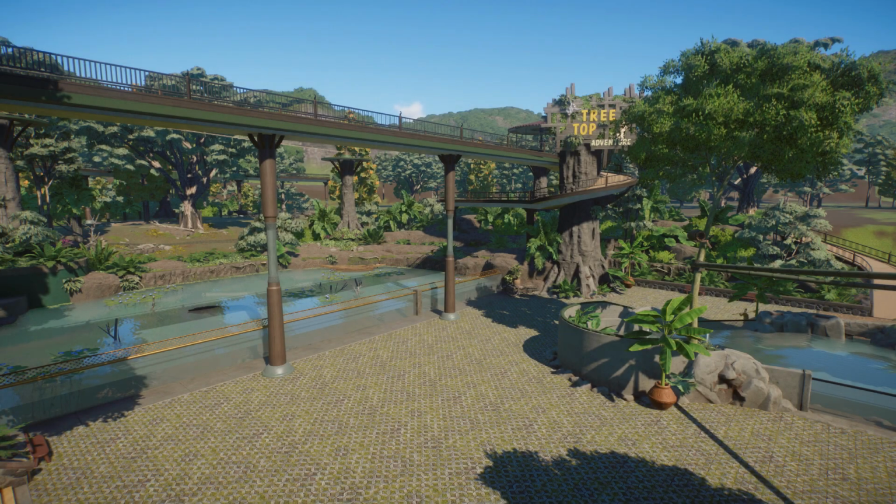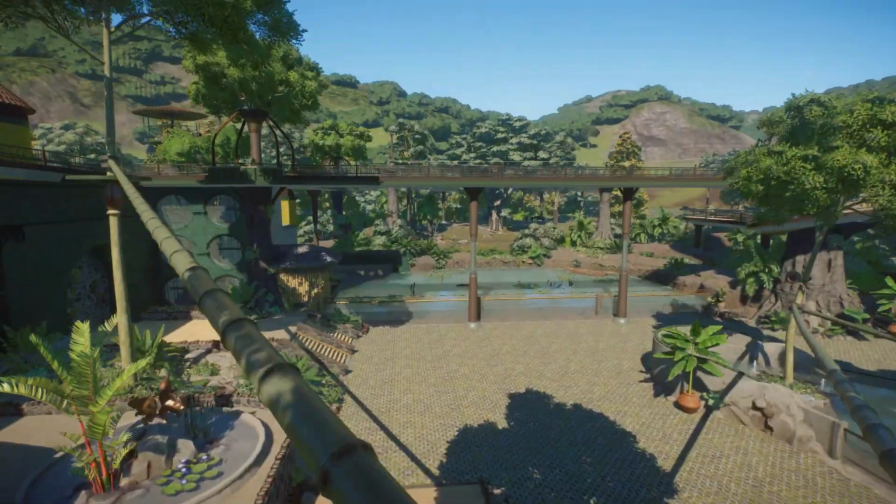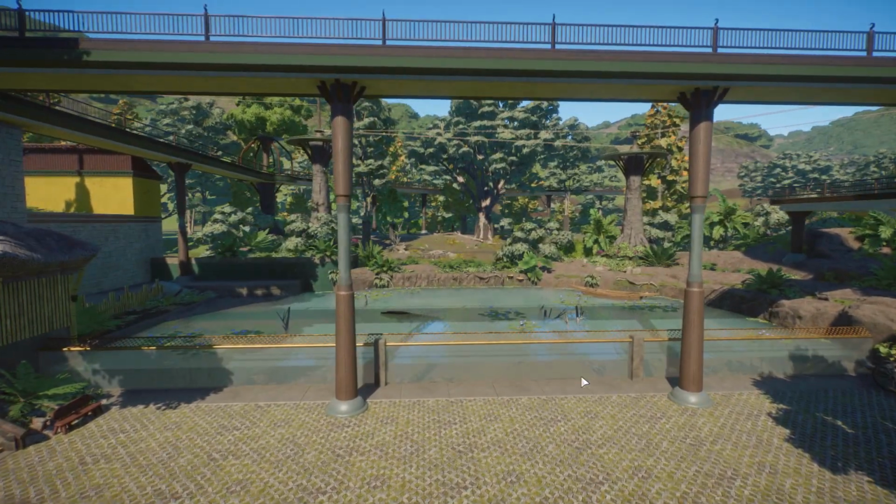Now, to the park. So here we are at my TreeTop Adventure, as it is at the moment. It's still a bit of a work in progress. But the main thing I want to show you here is how I put all the stuff together, and also how I got my guests up to the first platform.